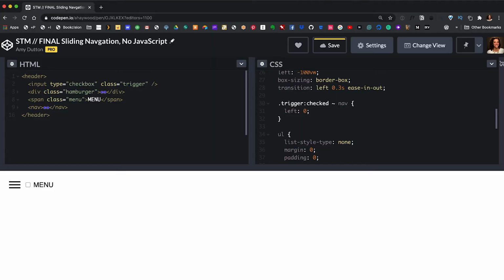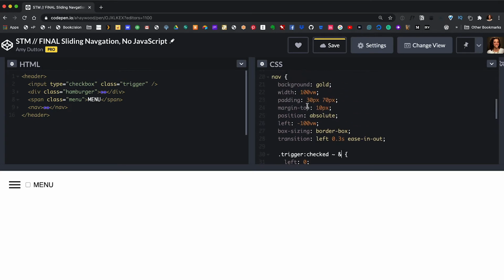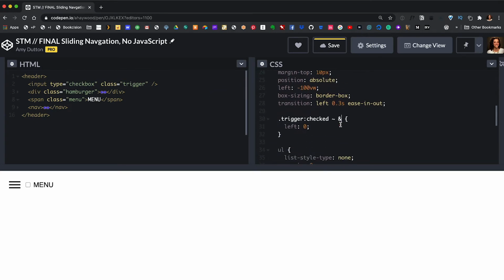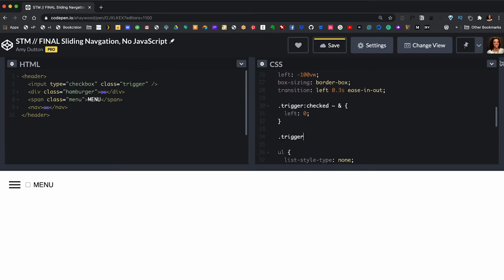In Sass, an ampersand is a special element. And when you use it, it's like you're injecting the parent. If we replace nav with an ampersand, it will inject the parent. So our parent here is nav. So this will render out as trigger checked nav, just like we want.